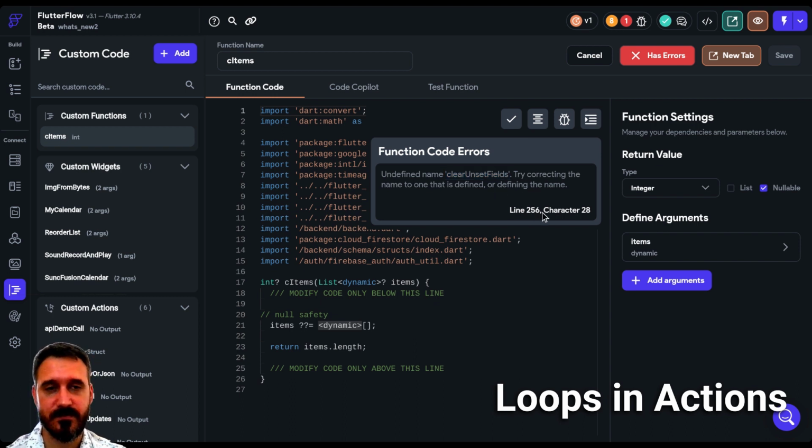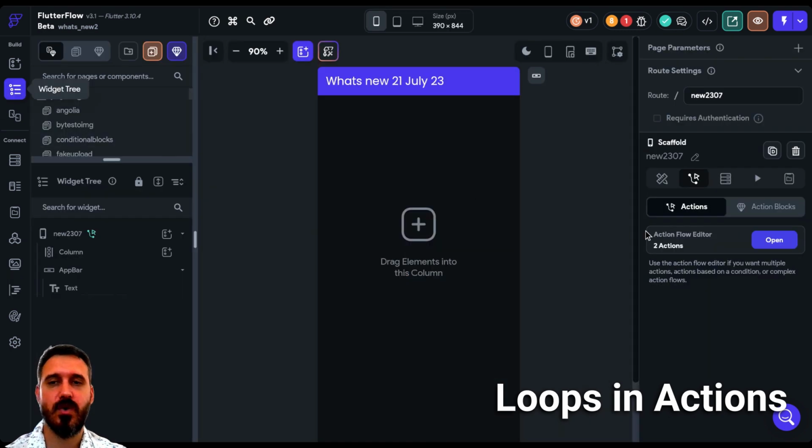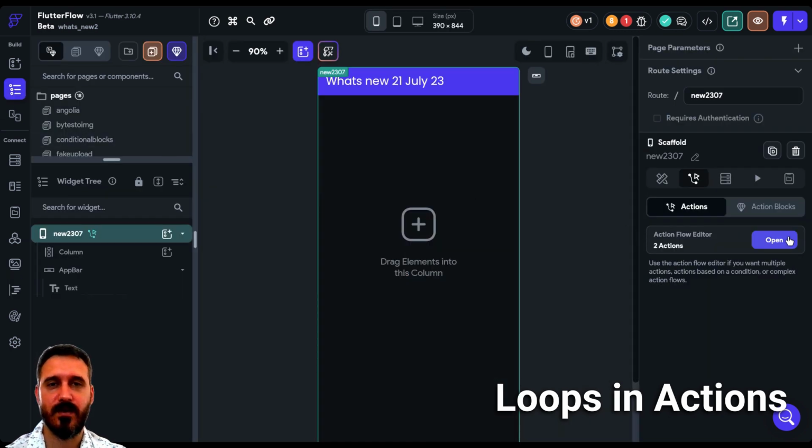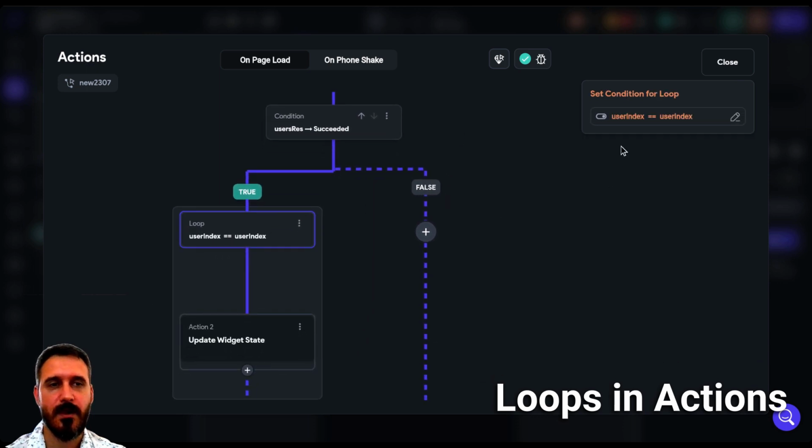So I guess this is in line 256, which I don't see. Of course, I don't have it. I only have 27 lines over here. Yeah, so this will not work right now. Fortunately, like I said, it's a flow issue.